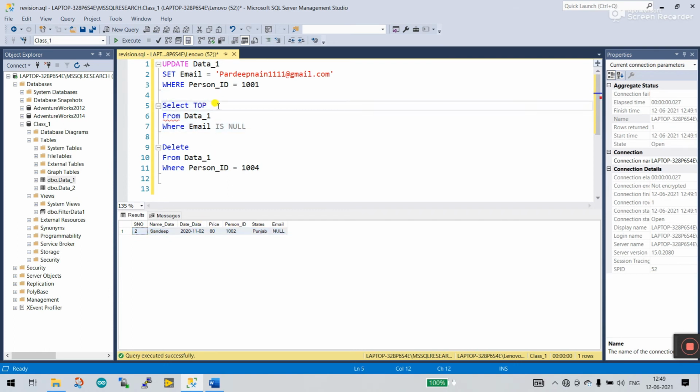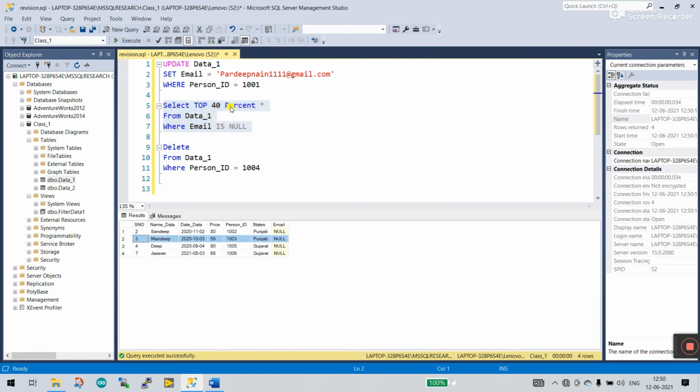Now I'm adding SELECT TOP 5 PERCENT. Every column, and 5 percent of the rows only. Click execute, and you see this is 5 percent. Now I add 40 percent, click execute, and it displays only 40 percent. Now I add 60 or 70 percent, execute, and you see 60 percent displayed here. With the help of this you can easily display as per your requirement.